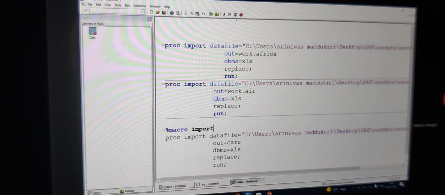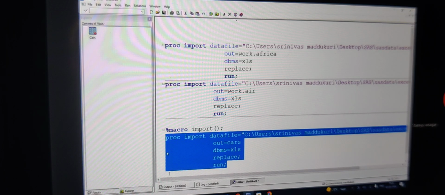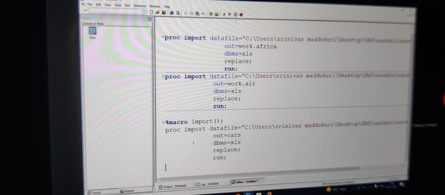And after that, immediately you should have a parenthesis, open the parenthesis and close the parenthesis, then a semicolon. And then at the end of the macro, after all the proc import procedure, now we should close the macro. How to close the macro? We should close the macro by writing a statement called percentage mend.